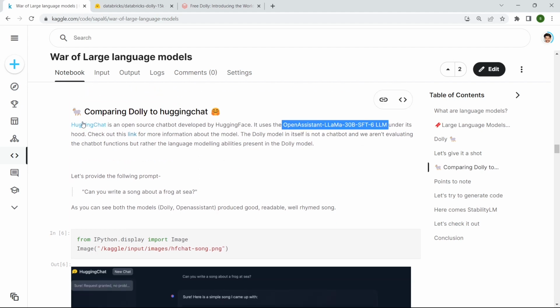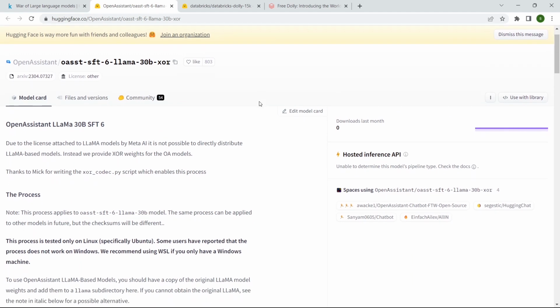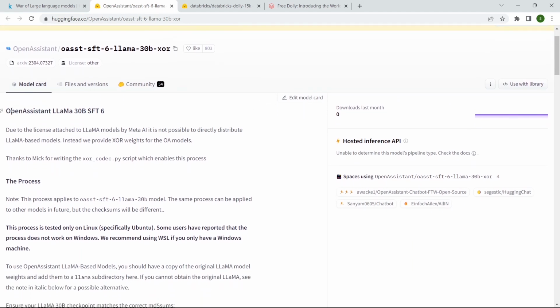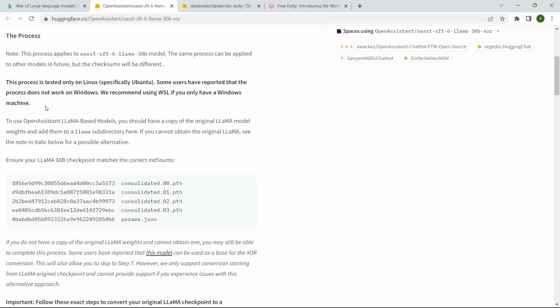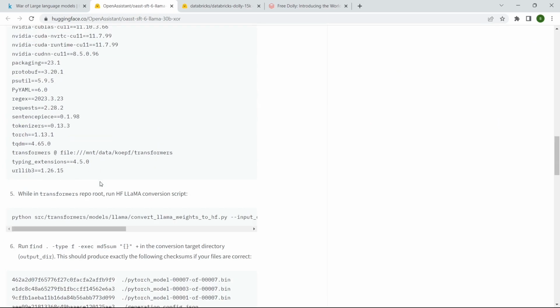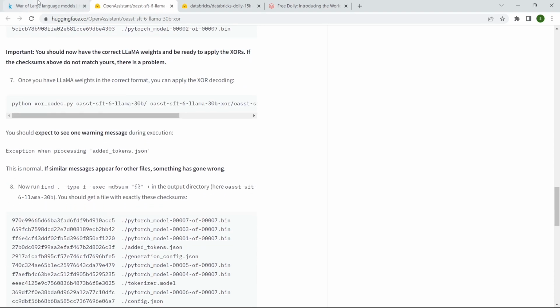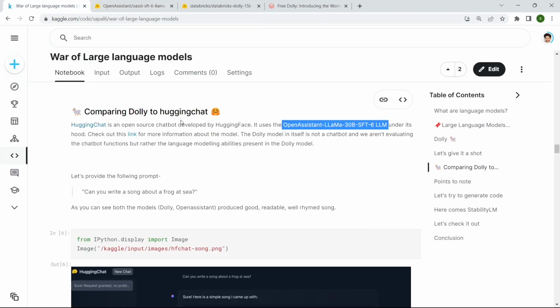And you can go to this link. I have given it in the notebook itself, and you can read brief details about what the model is on which Hugging Chat is based and what dataset it is trained on. The licensing details would also be available on the Hugging Face model page, which you are seeing right now. So coming back to our notebook, we would like to see how it fares against the Dolly model.